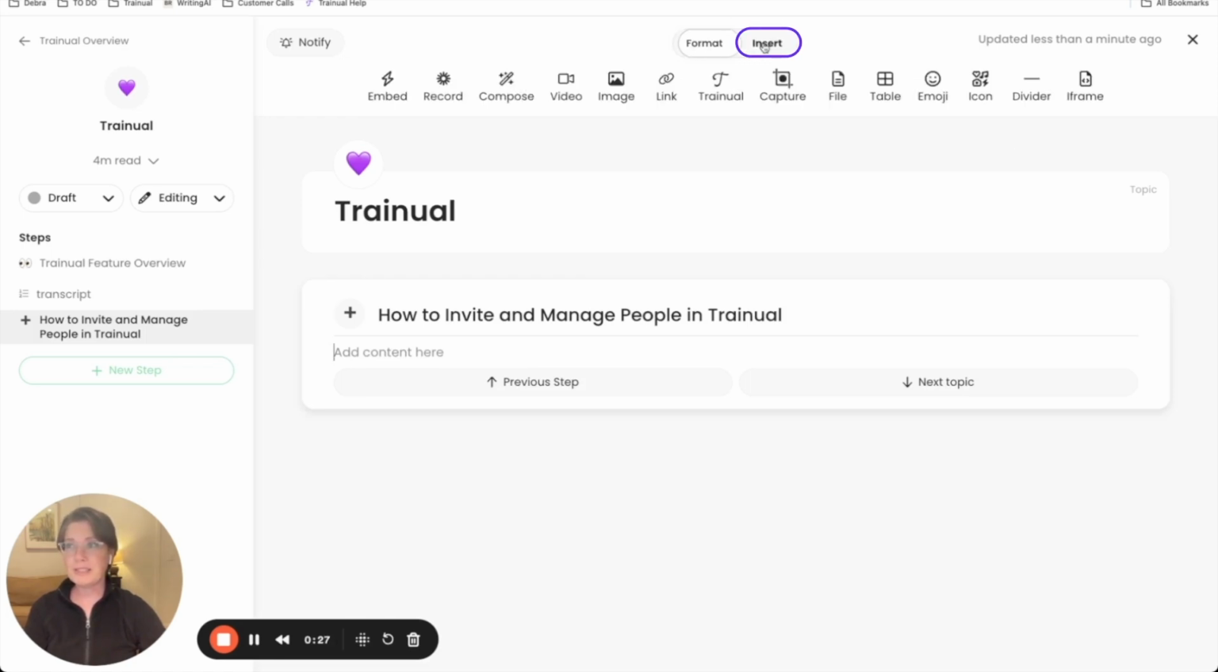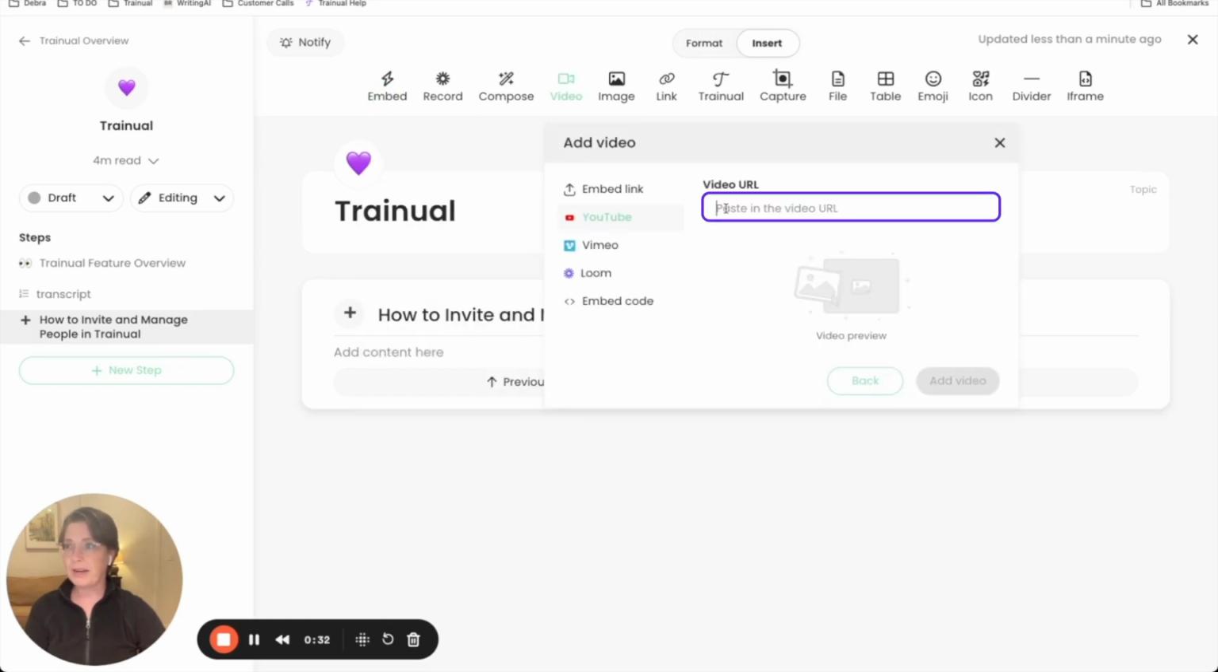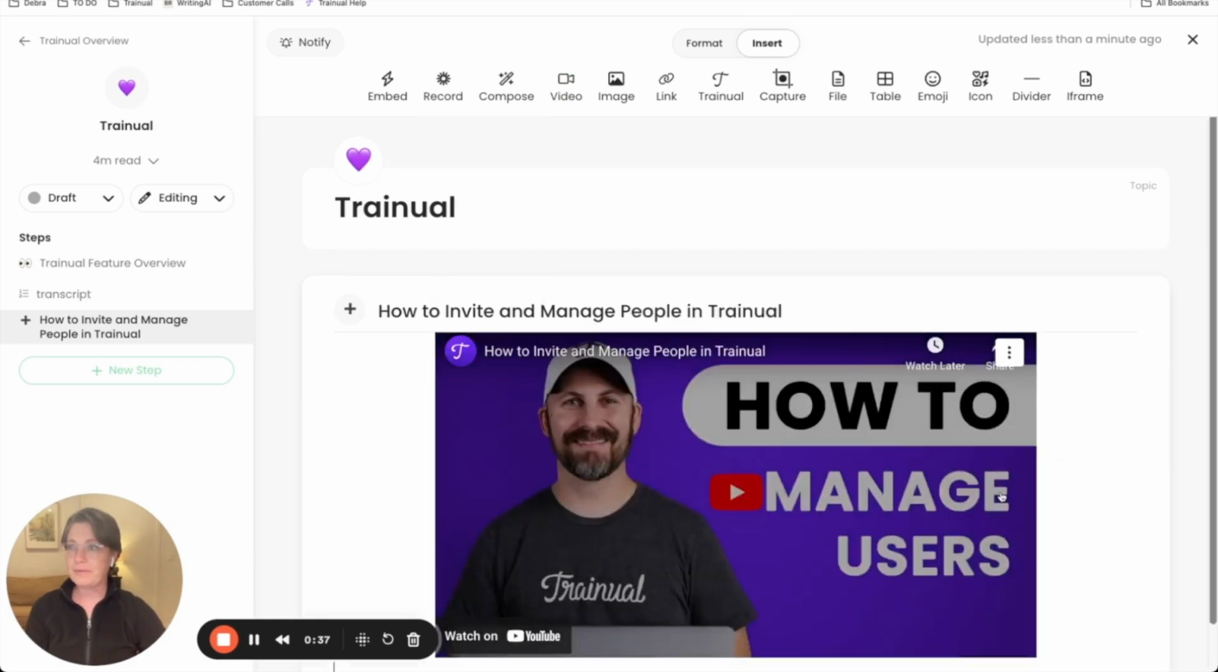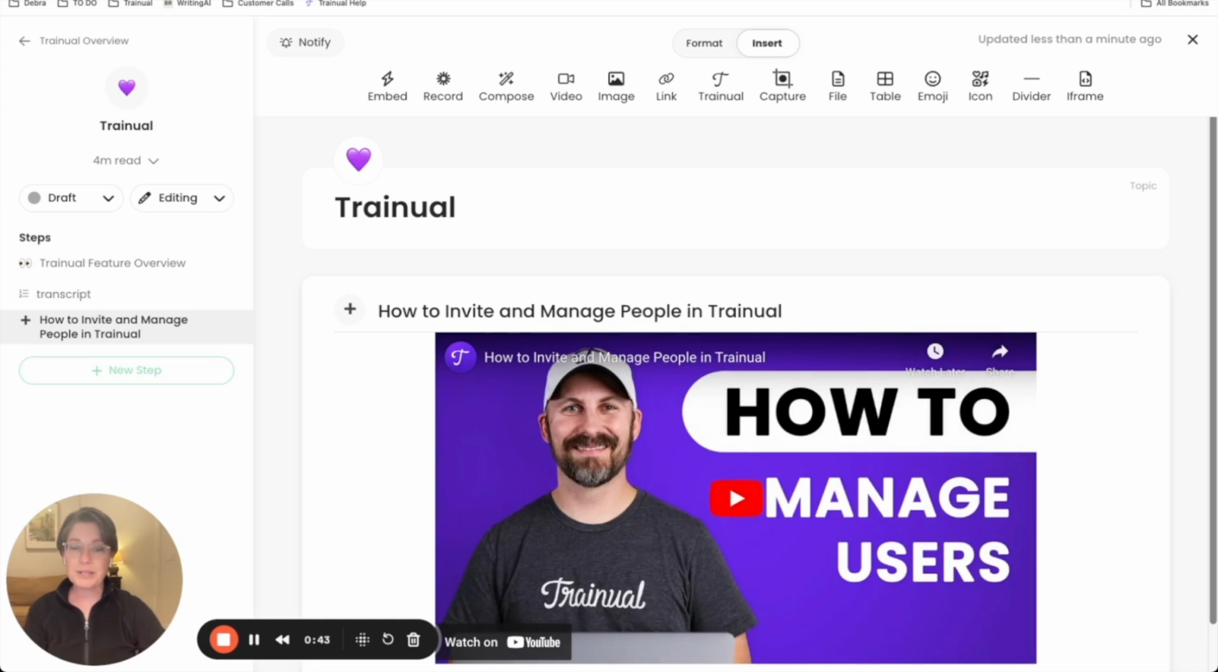You're going to switch from Format to Insert and click the lightning bolt. My video is from YouTube, so I'm going to click there and paste the share link. Now I'm going to add the video, and boom, that video is now part of my step. Okay, here comes the trick that I promised.